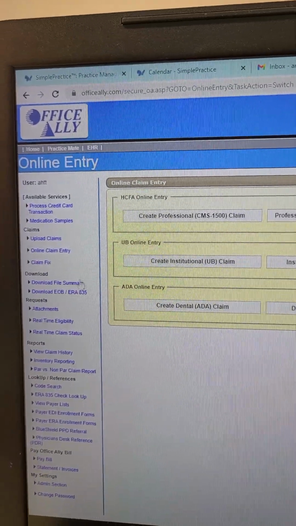So you're going to navigate yourself to officeally.com, and then you log in with the account that you created. Now I'm going to switch the screen so you can see on my computer. I will say that I can't actually show you a real client because that would not be HIPAA compliant. So I'm going to just show you what you do when you're ready to fill out your first claim. Navigate to, so here you see online entry.